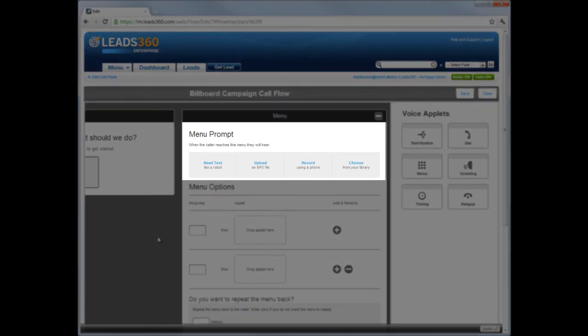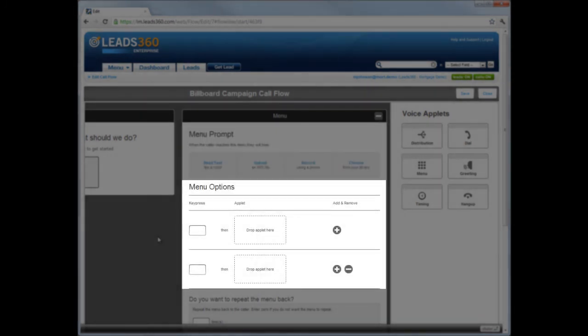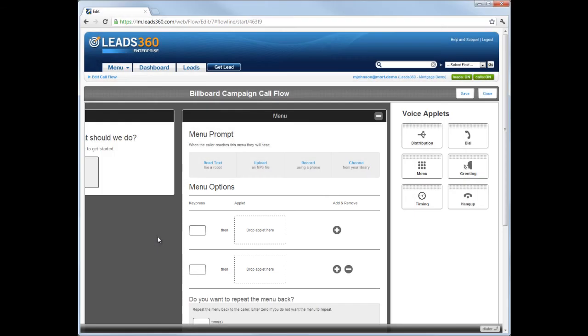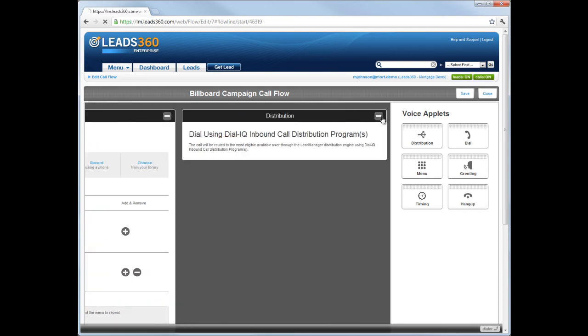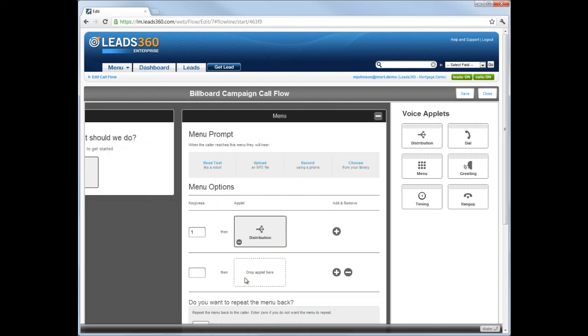Menu prompt. This section works just like the greeting applet described in the previous section. Menu options. This section has 3 columns: key press, applet, and add and remove. Enter a number in the key press column and drag an applet into the associated slot in the applet column. Doing this will determine how the call will be handled when the specific key is pressed by the caller. Click the plus icon to add a menu option, and click the minus icon to remove a menu option.